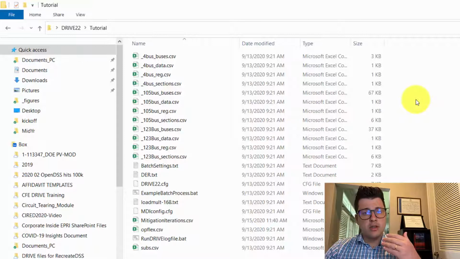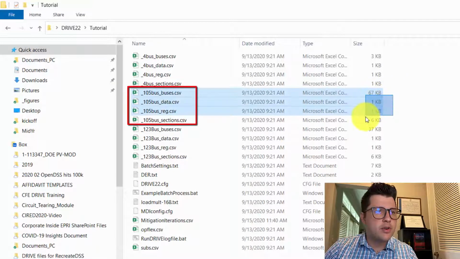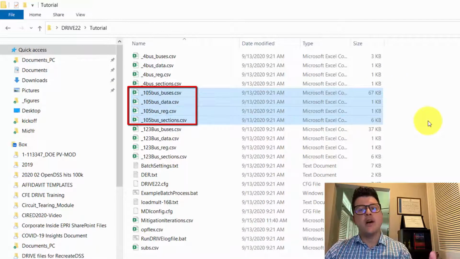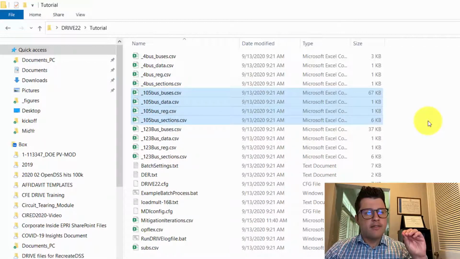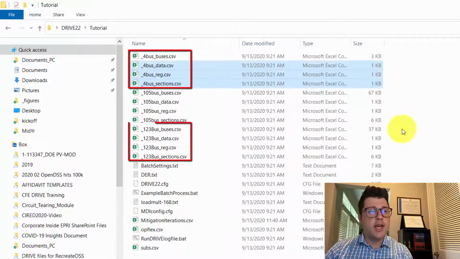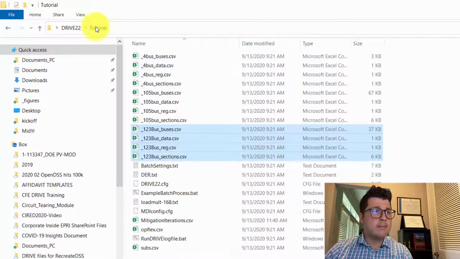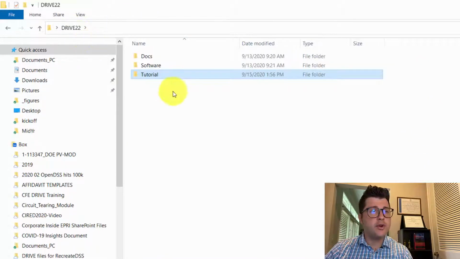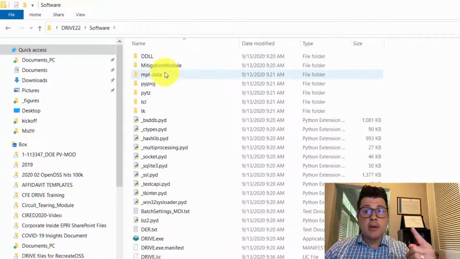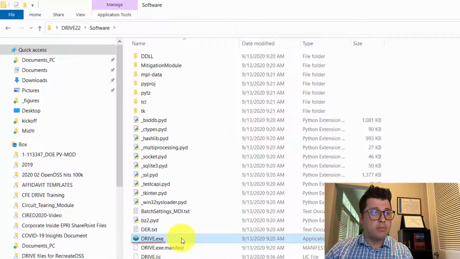The models are represented by 4 Drive files. For instance, here we have these 4 Drive files that represent the 105 bus feeder. This is the feeder that we are going to be using throughout this tutorial series. We also have a 4 bus feeder as well as a 123 bus feeder. Well, let's come back to the Drive 22 folder, go to Software, and then I'm going to launch Drive by double clicking on the Drive executable.